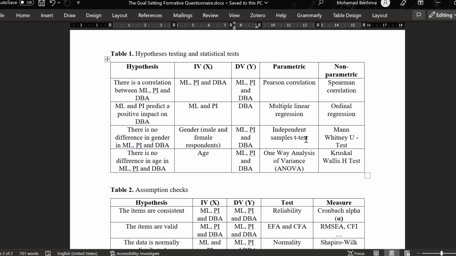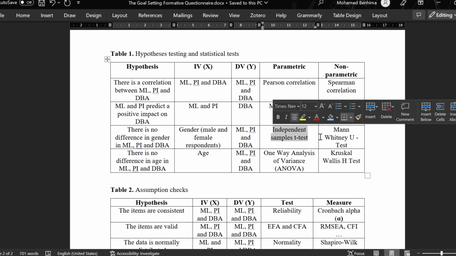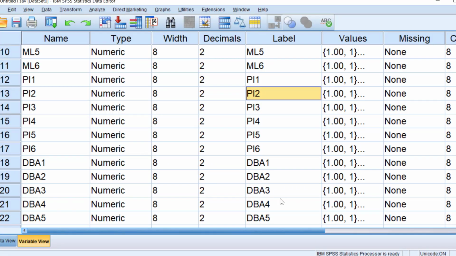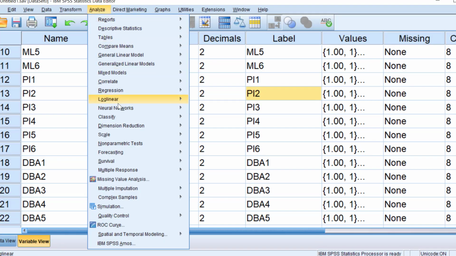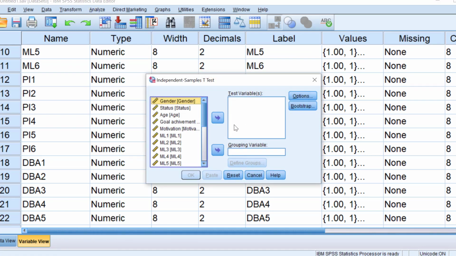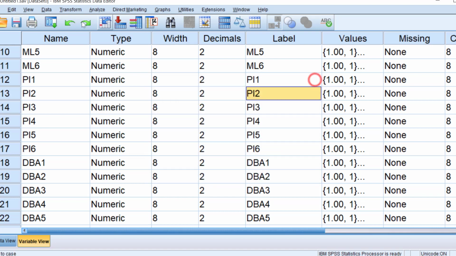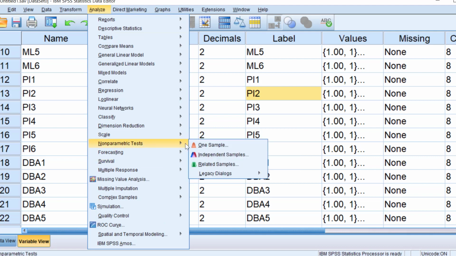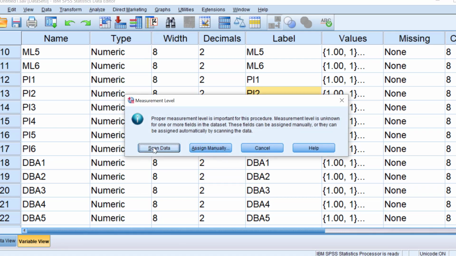So the parametric test that can be used is the independent samples t-test, and the non-parametric test is the Mann-Whitney U-test. To run these two tests, we go to Analyze, Compare Means, and then we can check Independent Samples T-Test. And then we put the independent variable and the dependent variable in this list. To run the non-parametric Mann-Whitney U-test, we can go and check Non-parametric Tests, and then Independent Samples.